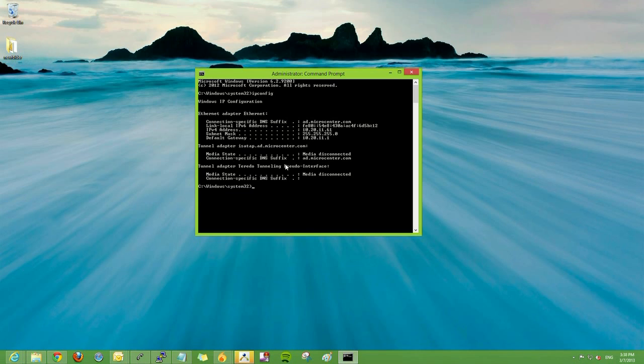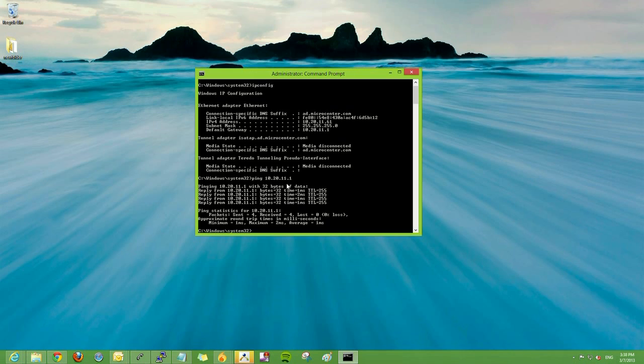We need the default gateway number. We're going to send information to that default gateway to see if we can actually connect to it. So we're going to type the word ping and then the default gateway after a space. We'll start sending packets of information to the modem. The modem will reply that it received it. 4 packets were sent, 4 were received, and 0 were lost.